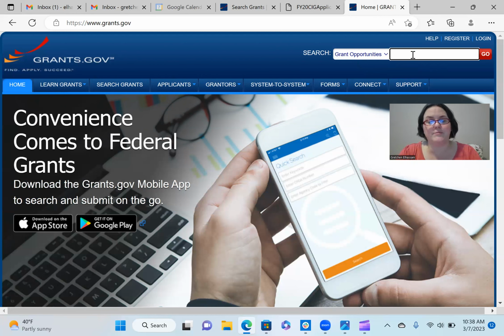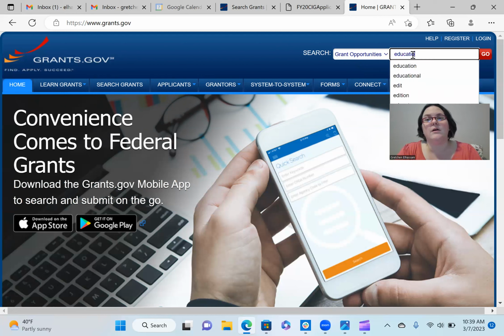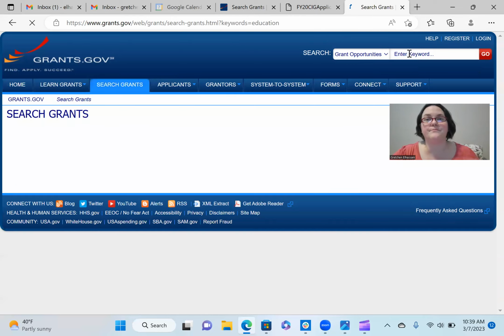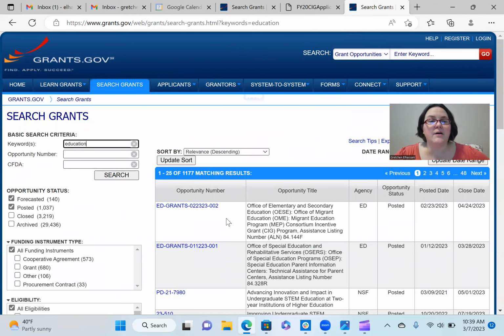And for this tutorial, I'm just going to do education. You can do forestry or homelessness, anything that you're interested in. But we're going to choose education. Great. So now we get this big old list of 1,177 matching grants. So if I wanted to refine my search a little bit, I can come over here.